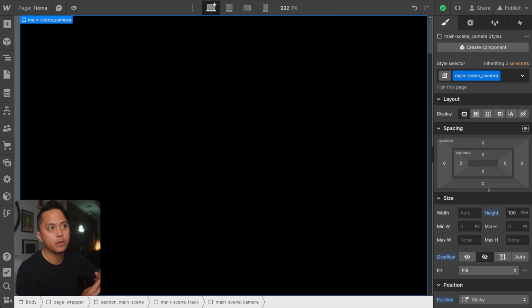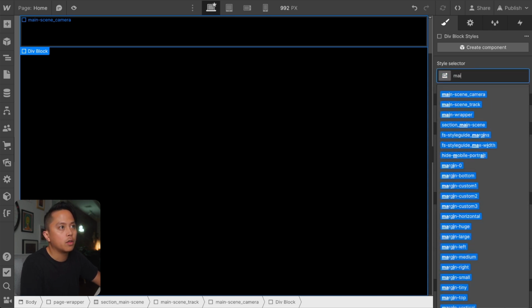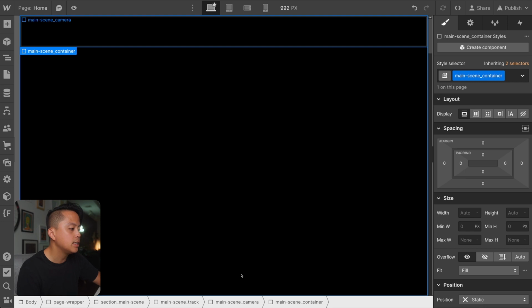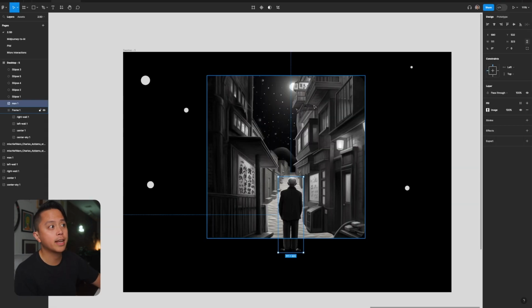I want to make sure that my divs are organized and I'm not packing layout stuff in here like Flexbox or anything like that. The way we're going to do that is we're going to add another div in here. Let's call this main scene container. Main scene container will hold all of our properties that will center things and make things nicely laid out. If we look at our design again, everything is nicely centered on the screen, and we want to make sure it's done that way.